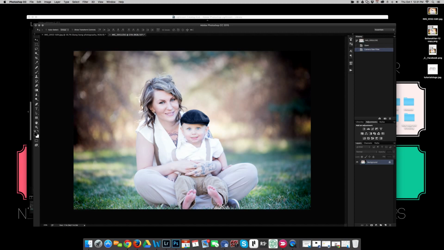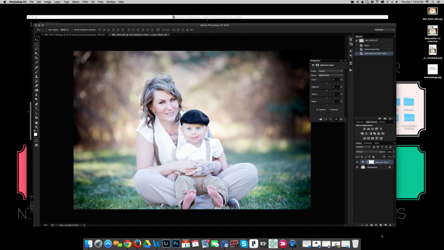So the first thing that we're going to do is create a new layer. We're going to use this button right down here at the bottom. It's a little circle, and that's to create a new adjustment layer. We're going to select Selective Color. That's the type of layer that we want to create. So when this properties box shows up on the right side, this is to pretty much say what you want to adjust in this layer based on the colors.